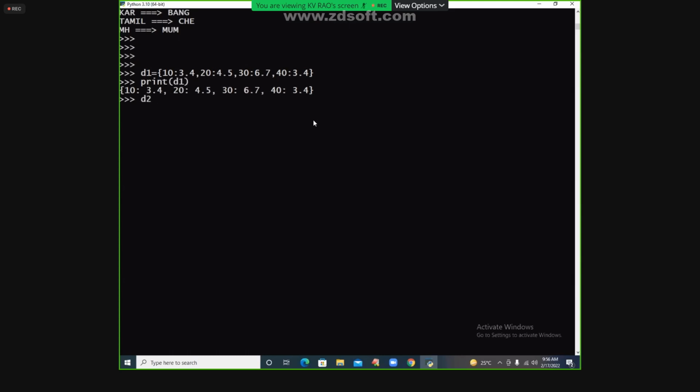There is another dictionary, D2, that is 100 colon 1.2 and 200 colon 2.2. Carefully observe. That's it, enough. Now this is D2. Print D2, my dear student. So we got the data, D1 and D2.